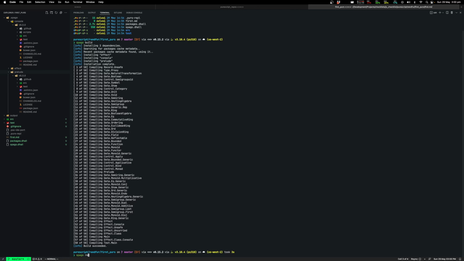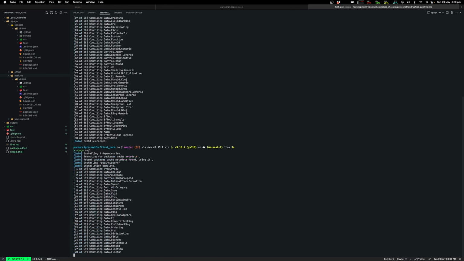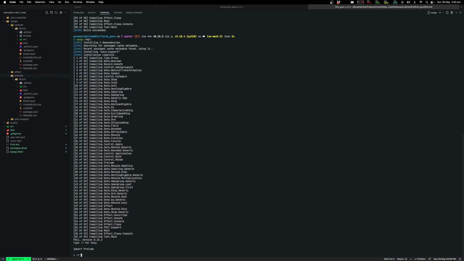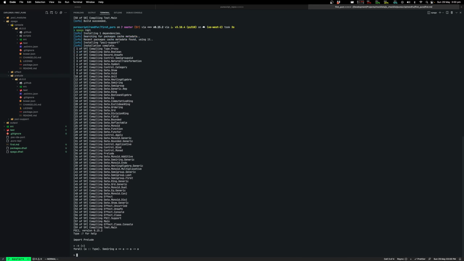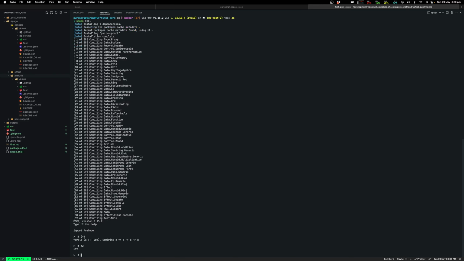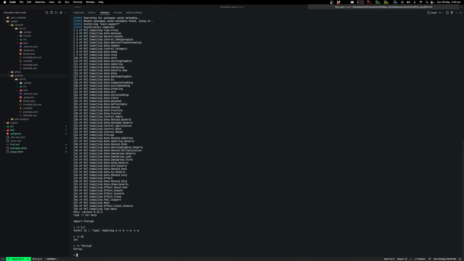So the other thing it gives you is a REPL, like GHCi. It's called PSCI. And then you can interact with it. So I can find the type. Yeah, it's pretty old. It's actually really old.